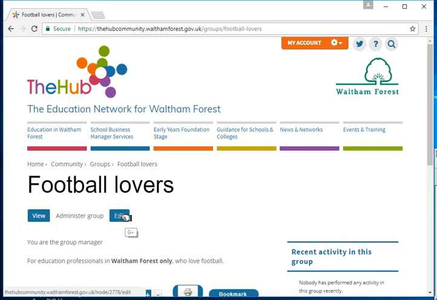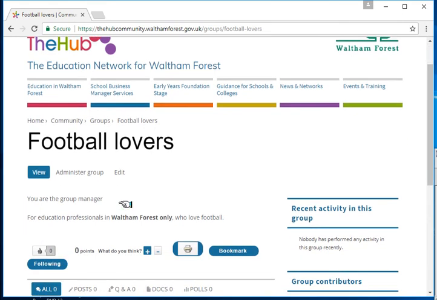There's another option here which is edit. So if you do want to edit any of the details about your group, particularly the privacy settings of the group, then you would click on edit, and then you would go back to the screen which you first saw when you set up the group, which has the description of the group and also the privacy settings and any topics which the group might cover.